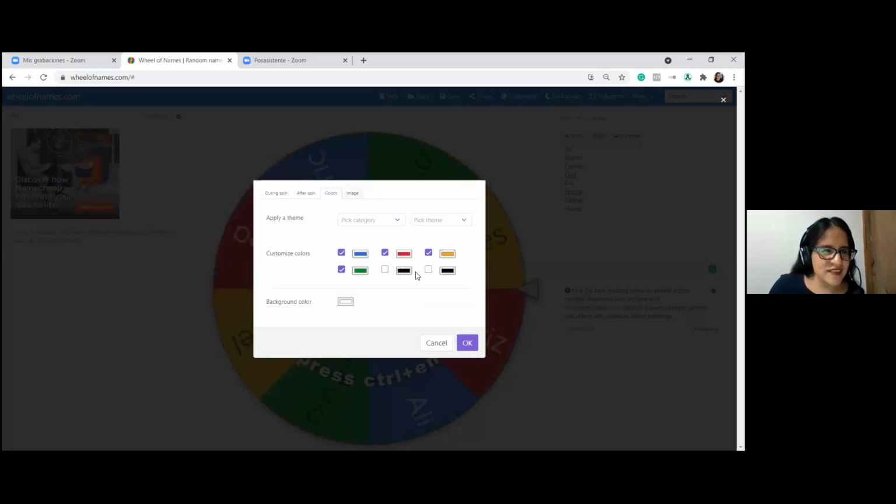We could configure the colors, and they also give us some themes we can use. For example, holidays, Halloween, and we get the colors of Halloween. And we can select a background color if we want. In this case, I'm going to leave it in the default color, because I like the default colors.